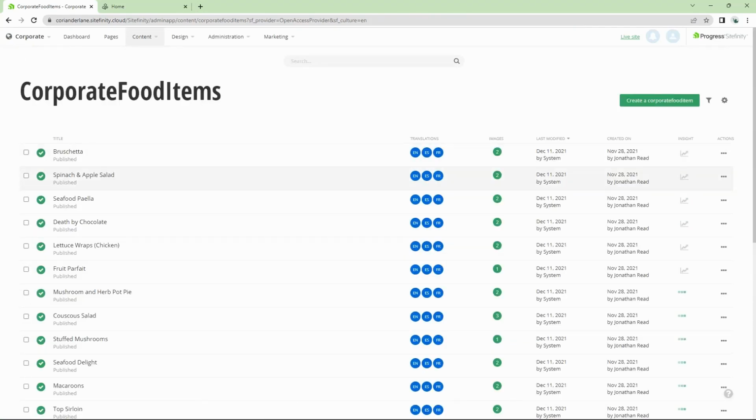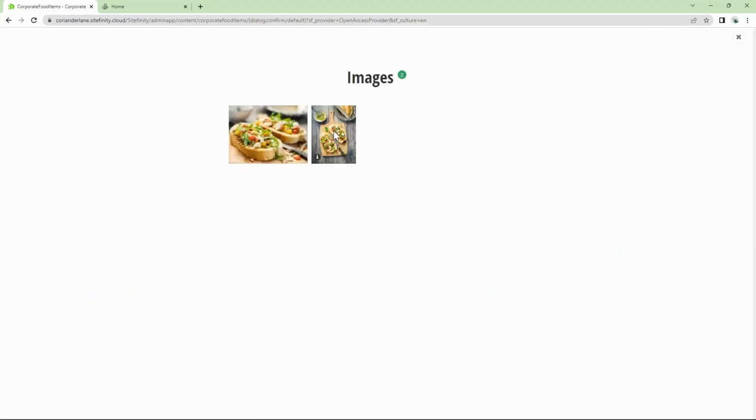We can also customize this view here to show some of the fields that we had in the item. So we can easily show as visible here that the images related to this particular item are 2, and we can browse them from here.